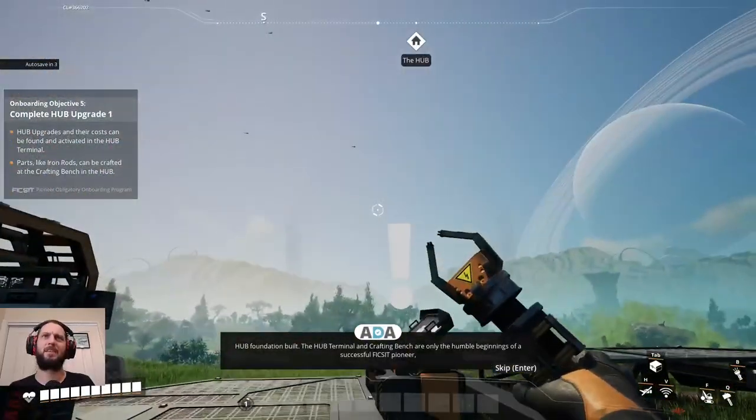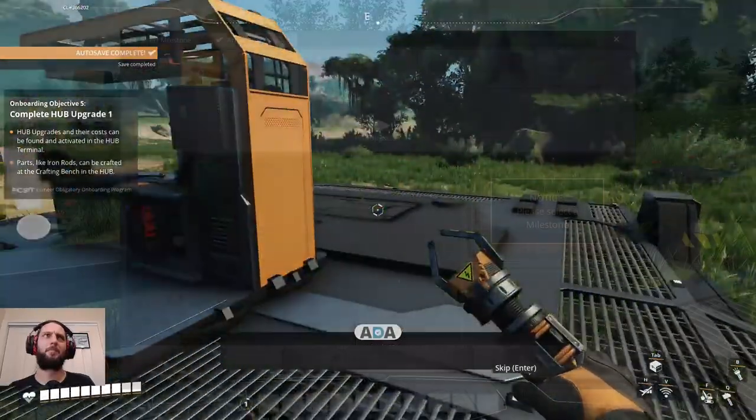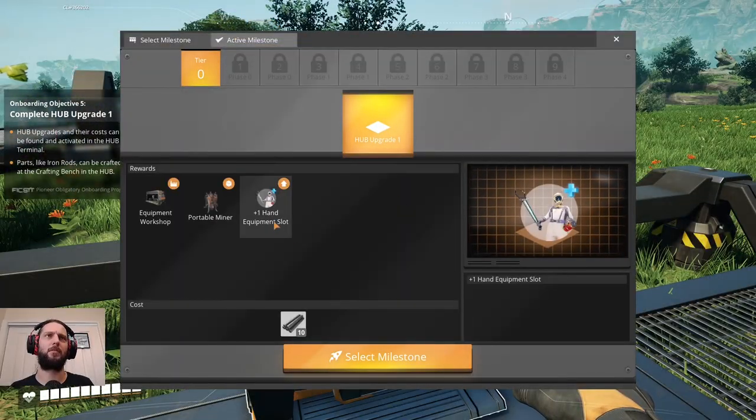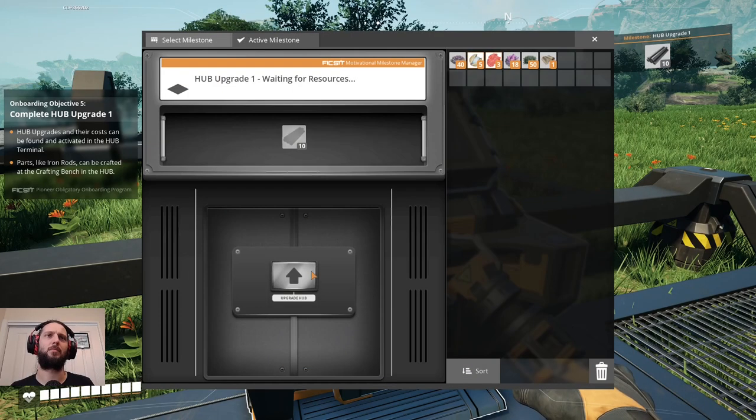The hub terminal and crafting bench are only the humble beginnings of a successful fix-it pioneer. Hub upgrade one. What do we need? Oh, we get another hand equipment slot. We get, what, an extra hand? Waiting for resources. Iron rod.